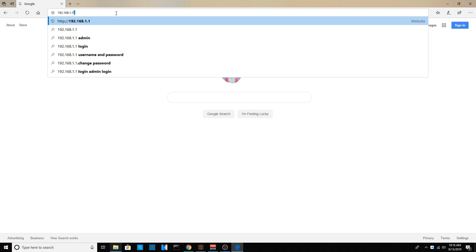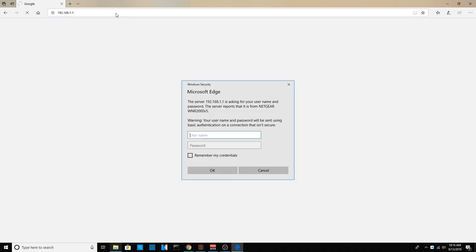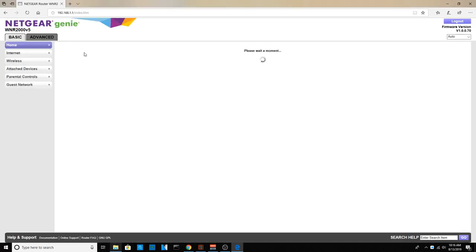So we're going to click enter, and then it's going to ask us to log in. We're going to type in admin, and then password. That is the default for my router. It might not be the default for your router, so if that doesn't work, look up what your router's login credentials are. So I'm going to click enter. It's going to bring us into my router page.